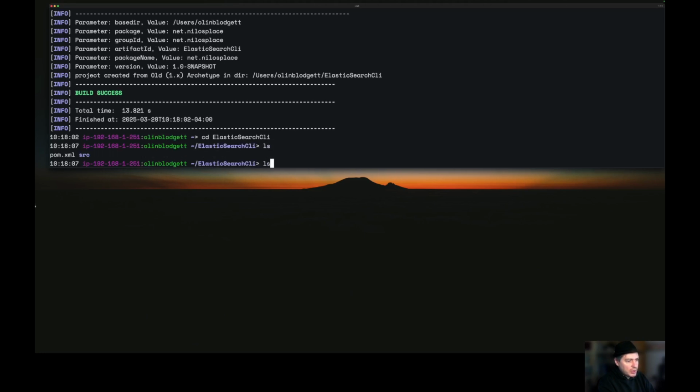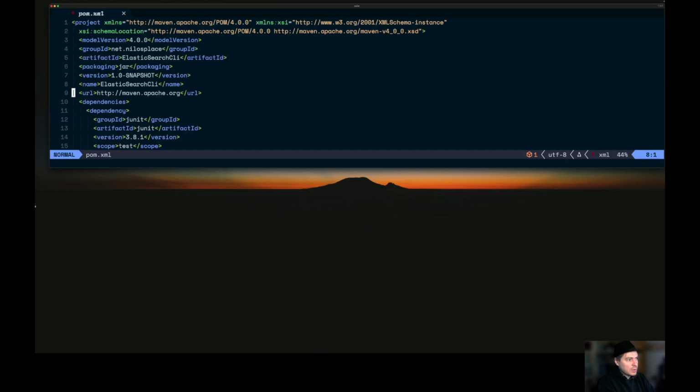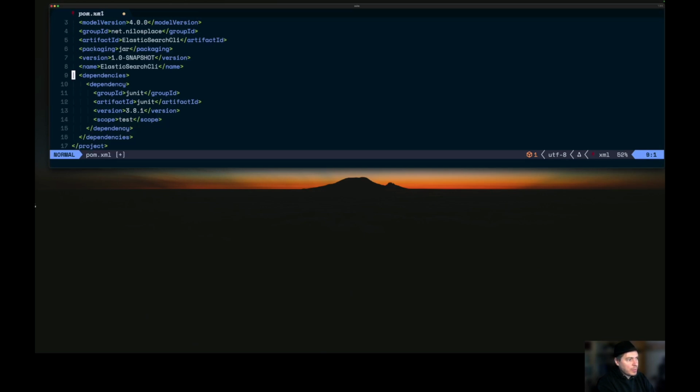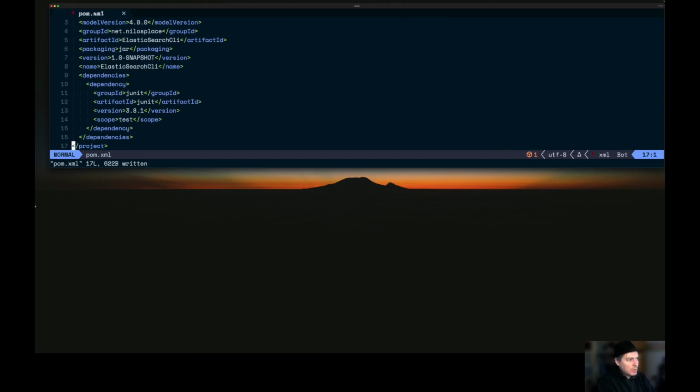our project, and we got a POM file and a source directory. I need to change a few things in here. If we look at our POM file, we see that there are very few dependencies at the moment, just JUnit. It's a very simple POM file. We're going to be filling this out later.